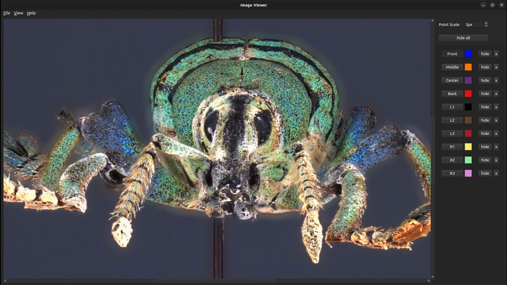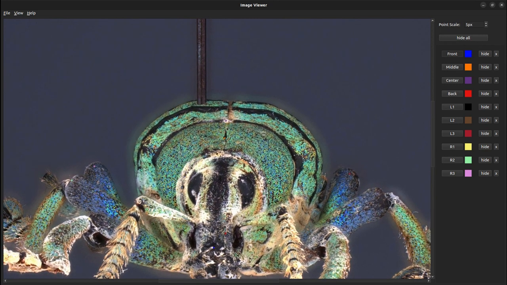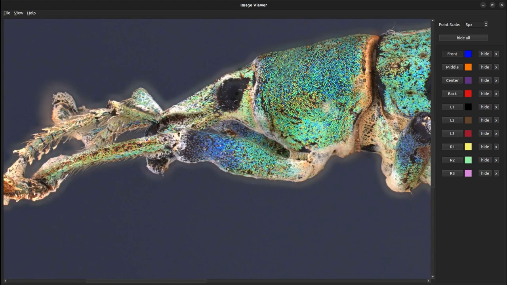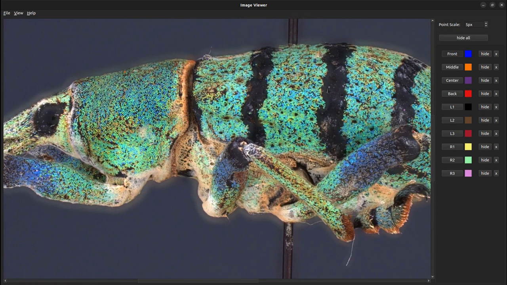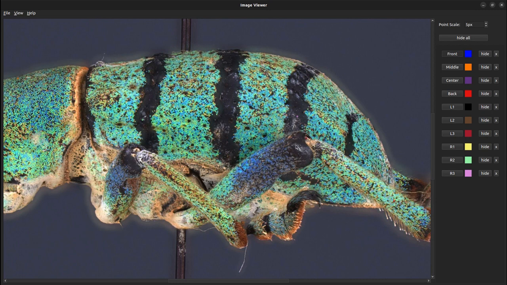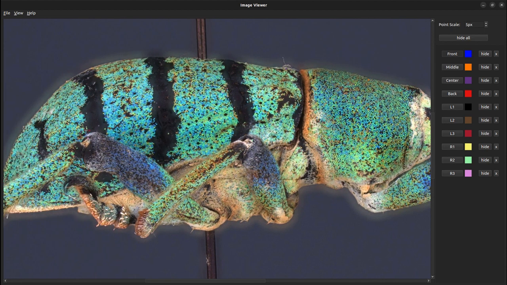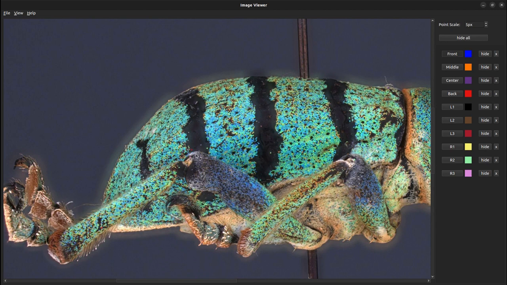There is a landmark front, the blue one here, that is placed at the front of the insect. And we already know from the last video the landmarks middle and center. On the left side of the insect we have placed a landmark on each leg: on the front leg L1, middle leg L2 and back leg L3. And we have similar landmarks on the right part of the insect with R1, R2 and R3.